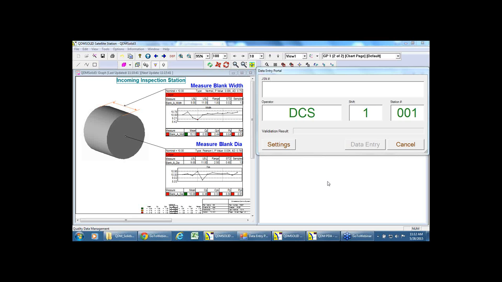So to keep that example generic so we can create a storyboard and walk you through the different tools and the quality touch points that happen on the plant floor, we're starting at the incoming inspection of raw blanks coming in.